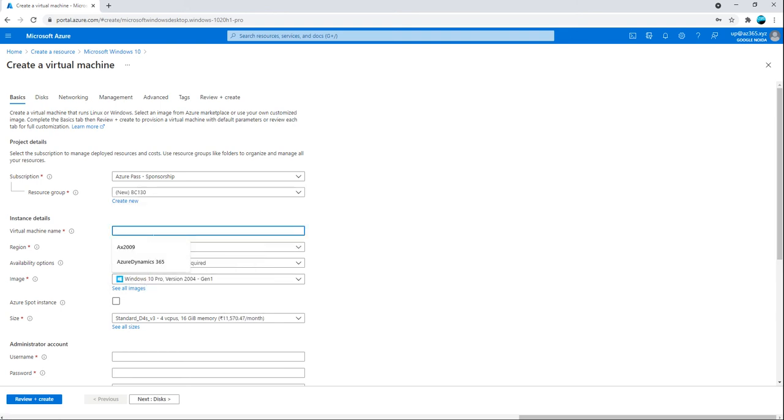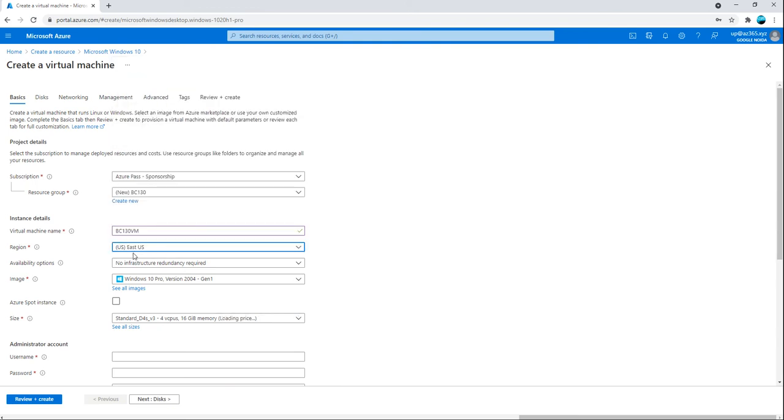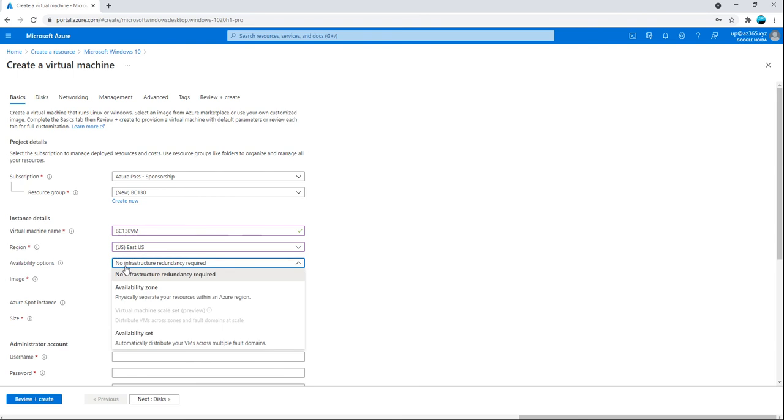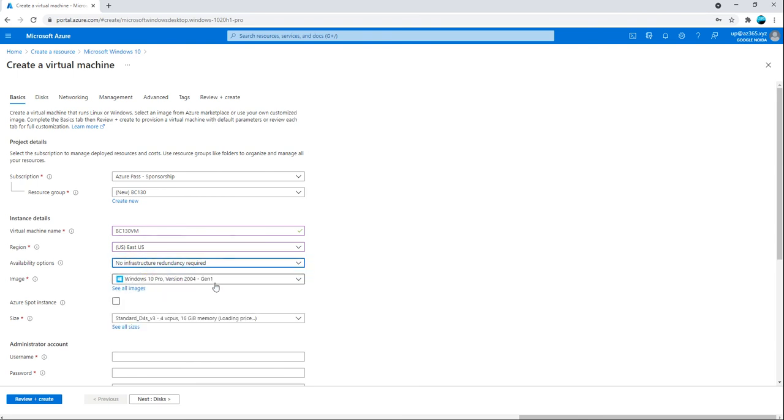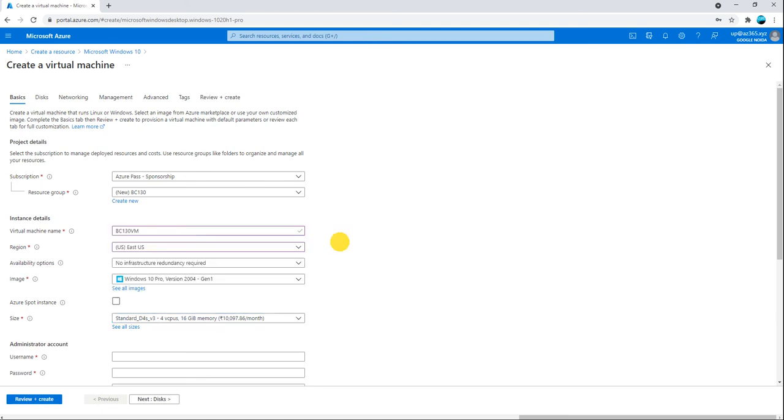Then I will name the machine BC 130 VM as well, and I will choose my region as East US. Availability zone, I will say no. This is my version, which is Windows 10 Pro. We don't need to fix the spot instance. I will go ahead and take a good system, which is 16 GB of RAM, which is fine.